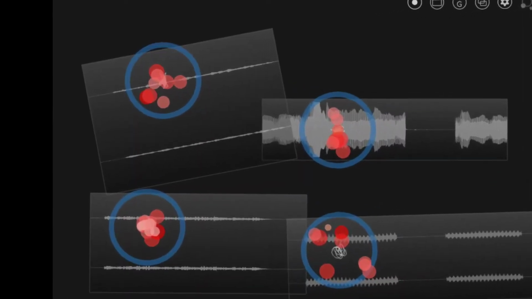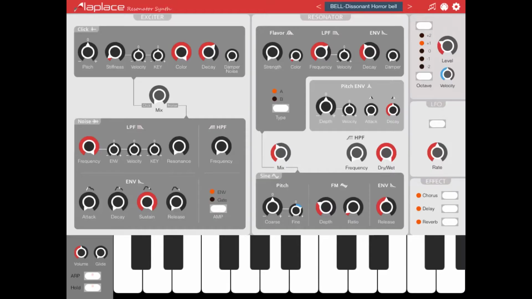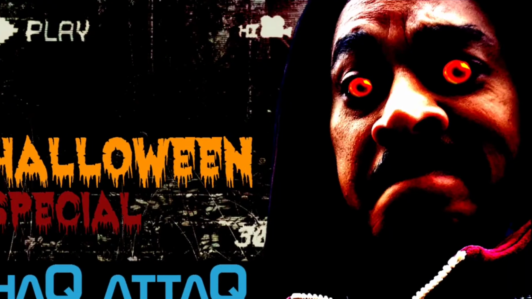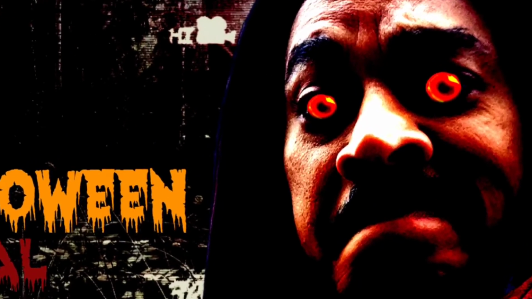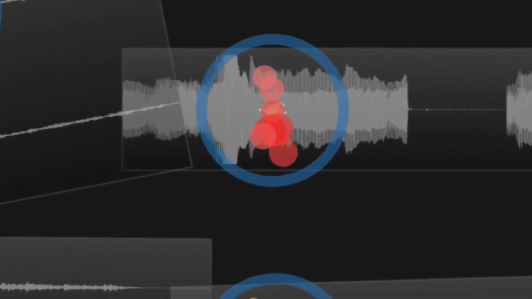Now, this sound is quite interesting. I made that with Laplace, and you can see me play Laplace inside the track. Great synthesizer. It's excellent when you want to make some bell sounds and stuff like that. And I've used it for a lot of things. I used it for my horror video. This one is crazy.